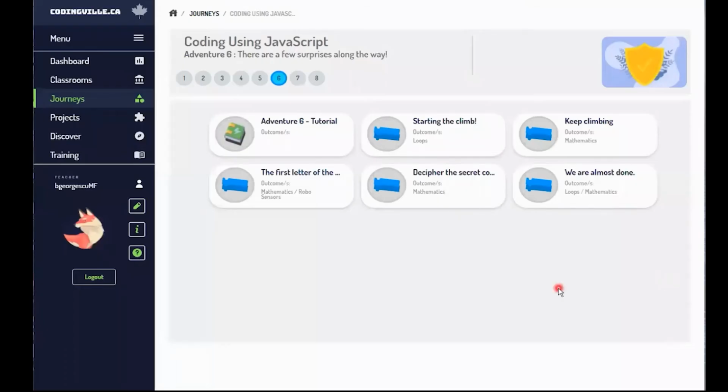I want to bring to your attention a different topic, that of projects. Let's go to the journey coding using blocks.